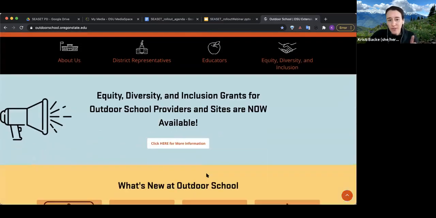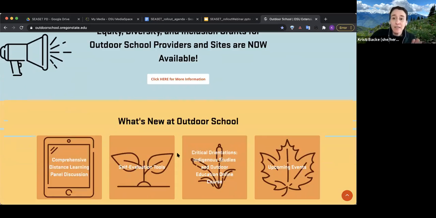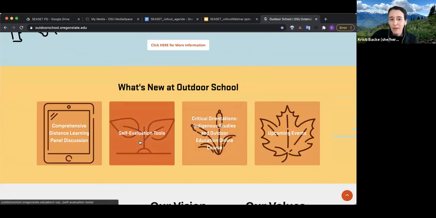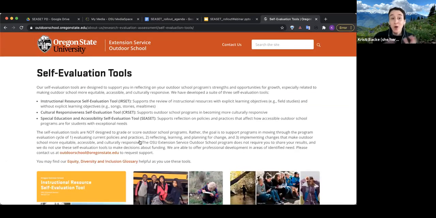So first, because we will come back to this, I'll point out that if you're interested in the grants that Sharissa mentioned a little while ago, here on our homepage, there's a big light blue banner where you can find more information about those. To get to everything related to this self-evaluation tool, you'll come to this yellow "What's New at Outdoor School" banner, and there's a button for self-evaluation tools. This button will take you to the page that houses all three of our self-evaluation tools.